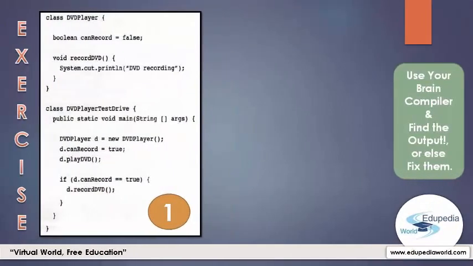So here is the first question. In this question you have to compile and run the source codes given here. At compile time, sometimes it may give you an error. If so, you have to fix it. And finally you have to tell us what the output is.